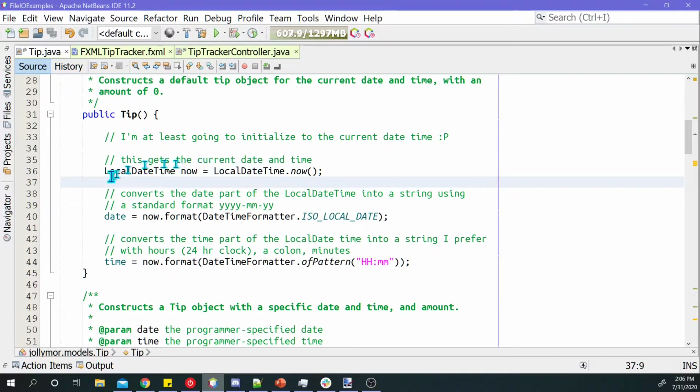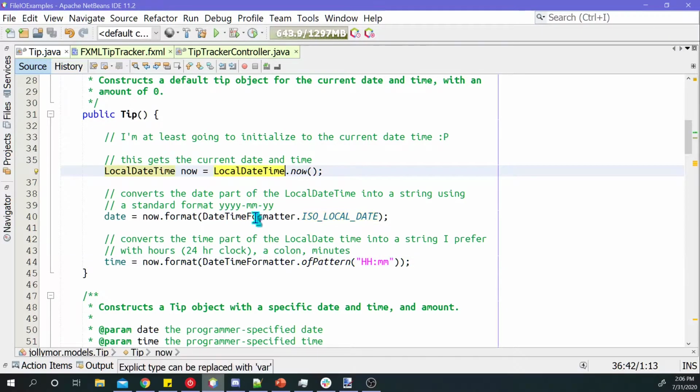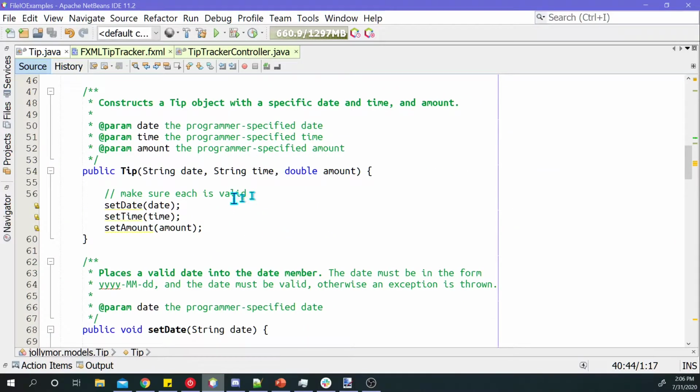So in case you're curious, this grabs the current date and time, and then I just parse the date part of it into a string and the time part of it into a string. You can look up the LocalDateTime class and the DateTimeFormatter, and it'll show you all these constants and methods if you're interested in more on that. I do have some notes on this for my Java 3 class if you want to check those out. And then I did the usual constructors.